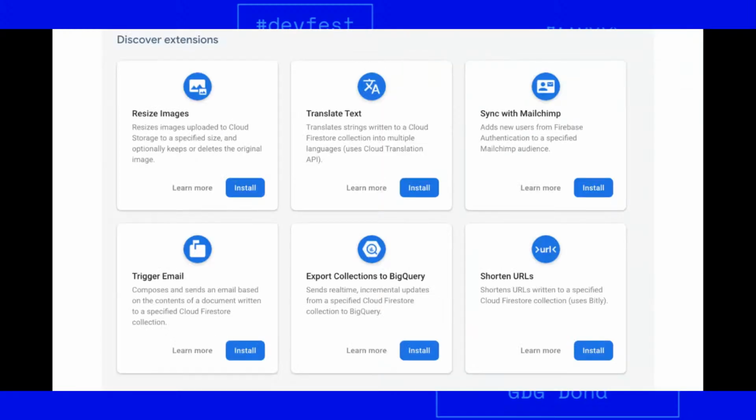And at the last FireConf, we also released a new product called Extensions, which are pre-made functions that handle common tasks for developers without having to reinvent the wheel. So you can find them in the console to see what can work out for your app, and there's still a lot more that are being released over time. But here you can see we have examples for resizing images as they get sent to Firebase Storage, translating text that has been written to the Cloud Firestore, or various things for sending emails out to your users.